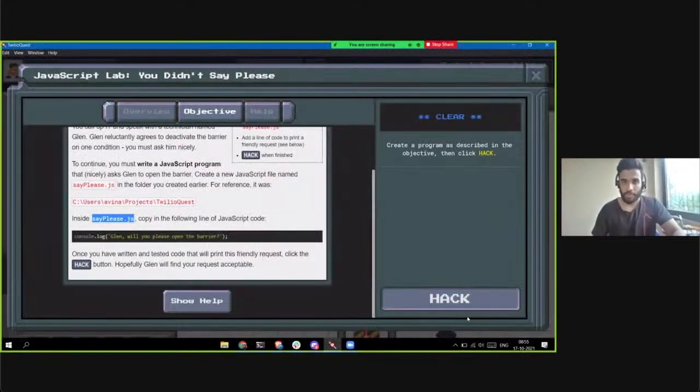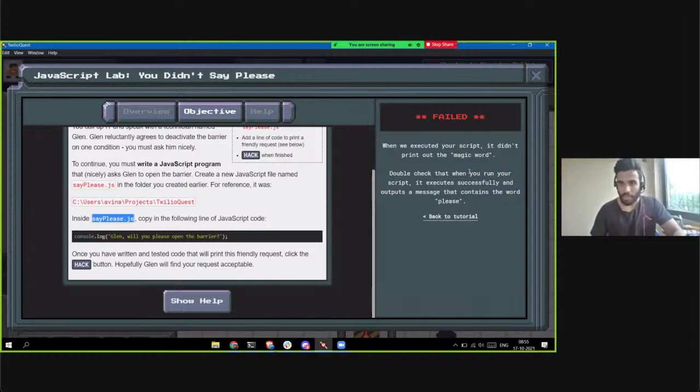Okay, let me switch over to a Linux-based terminal so that it's easier for me. I'm just used to more of the Linux commands, so I'm going to switch over to that. I'm going to go to projects. I'm going to go to the same directory. I notice there's nothing in this directory, so I'm going to create a file, sayplease.js, and let me try hacking now. It will not work because it does not execute the code that it wants to. So it wants me to execute console.log.